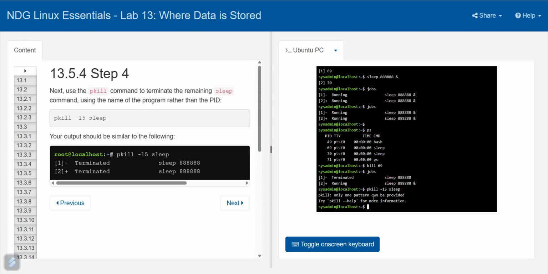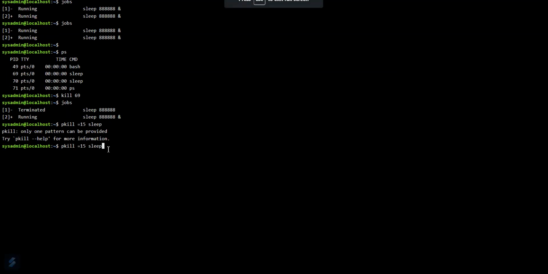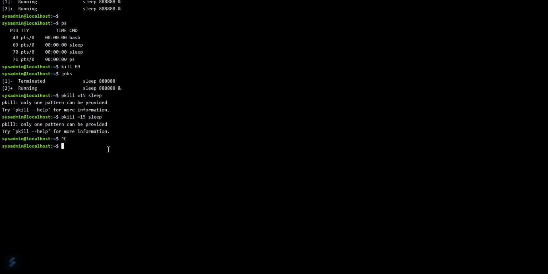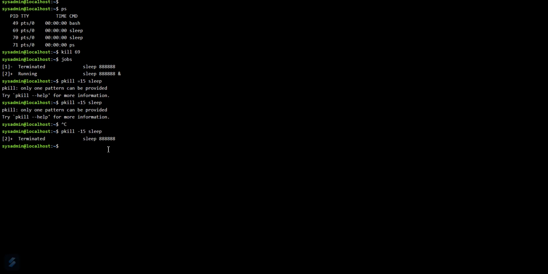Oh, only one pattern can be provided. So actually we have typed the wrong command here. We typed equal to, and that should not be done. So we will type a hyphen instead, and for that I have to press with shift. Okay, now it will be okay. So the one process has been terminated, and because we have not specified the process ID, we can see only two are reflected now.